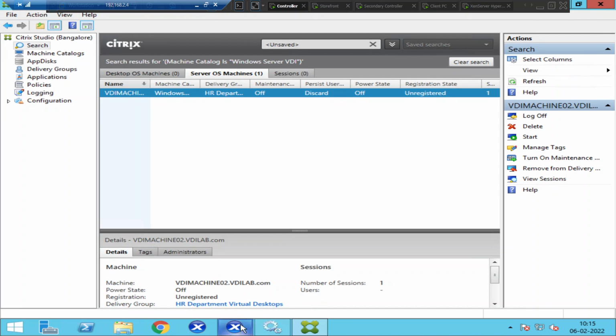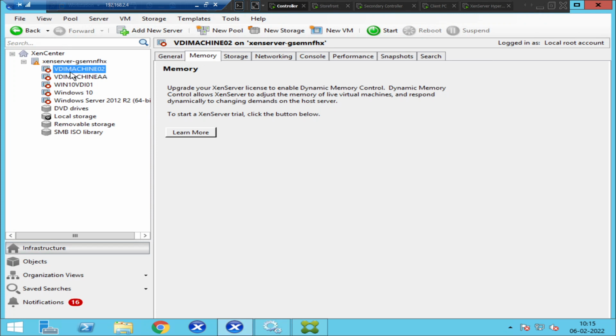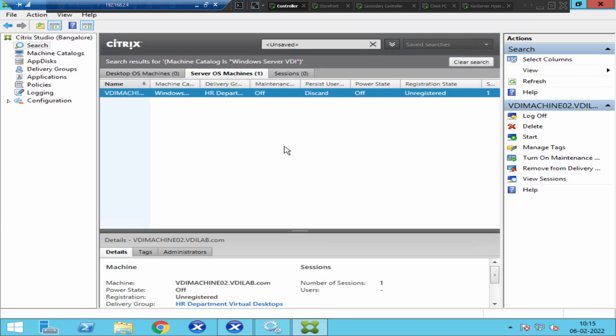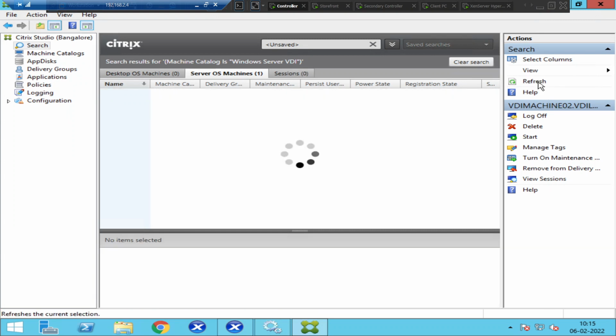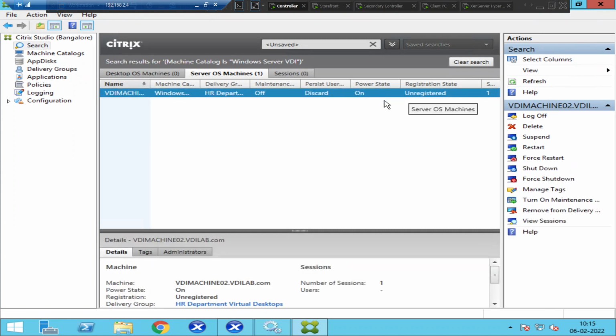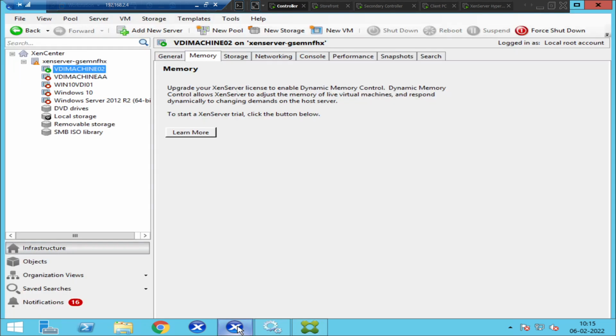So let's test it now. Okay, so this is the machine. Let's try to turn on the machine. Let's hit start. Okay, the machine is powering on now. Let's go to Studio Console and hit refresh. Okay, the machine is in power on state, but it's in unregistered state. Now let's see what is actually happening to this machine.